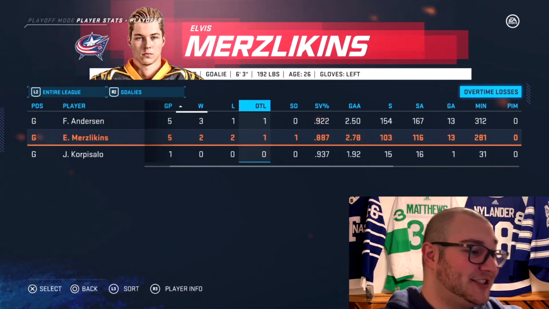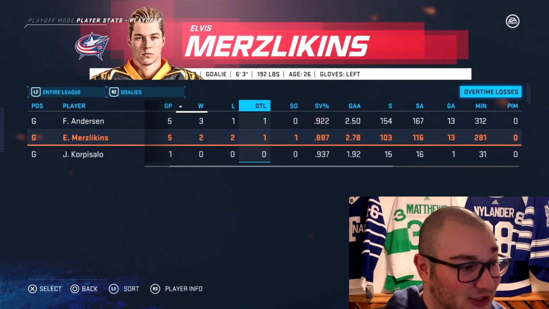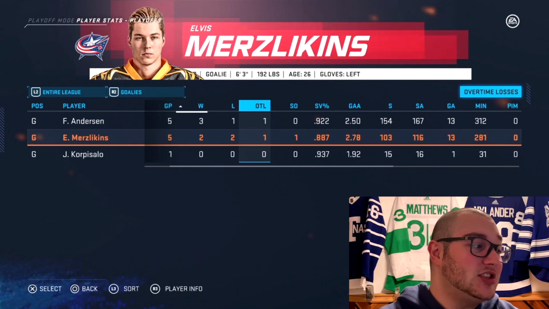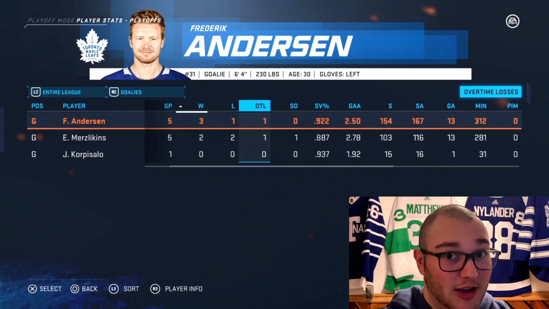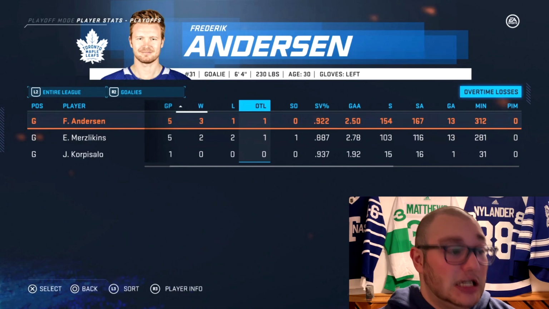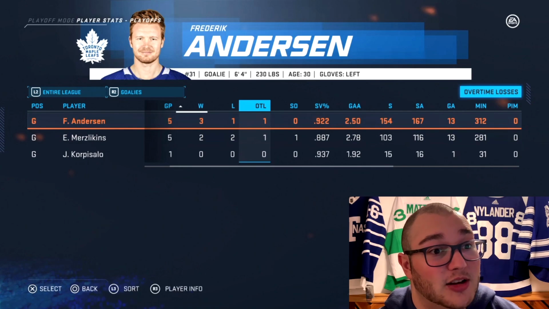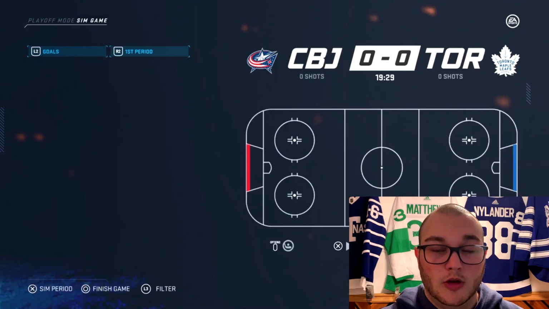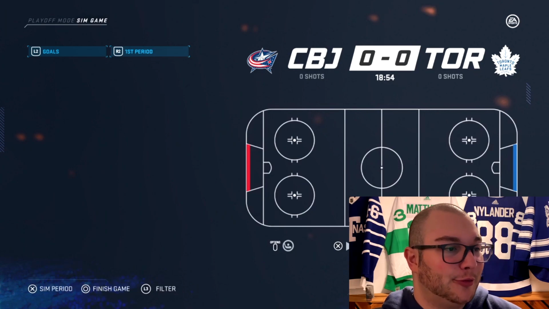Elvis Merzlikins just could not get it done on the big stage. The rookie faltered here in this first series. The seasoned veteran Frederik Andersen, who showed up tremendous for the Maple Leafs in round 1 against the Boston Bruins the previous season, comes through clutch here and delivers his best 5 games probably in a Maple Leafs uniform this year.